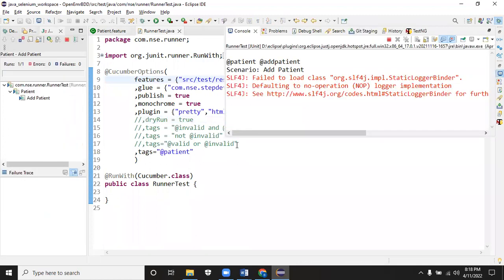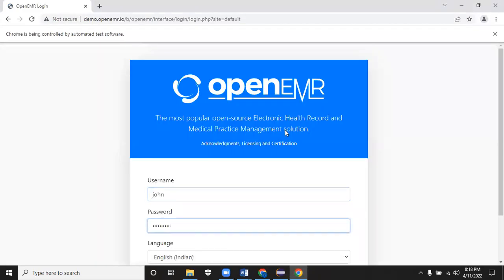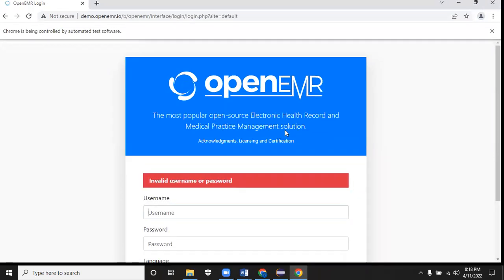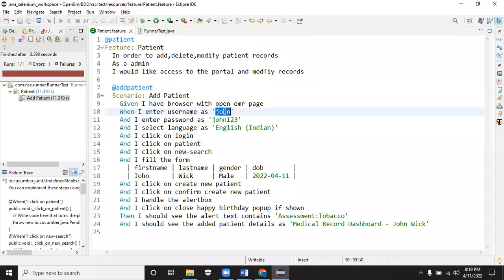Folder is enough. You can see add patient got triggered. Given is there, correct? I'm using the same step. Given is there. Data I need to give it properly, and then it failed, and the remaining steps are not there. Username is admin. Valid login. Password is pass123.